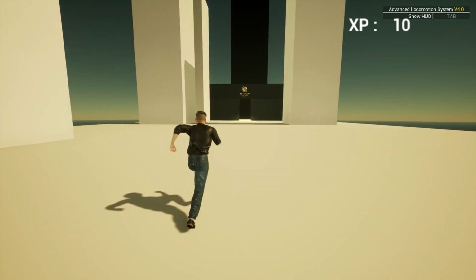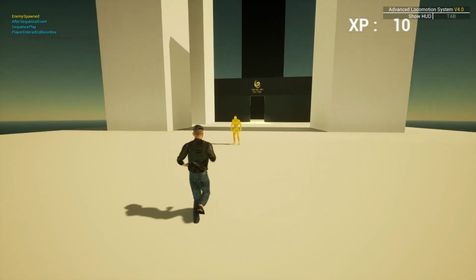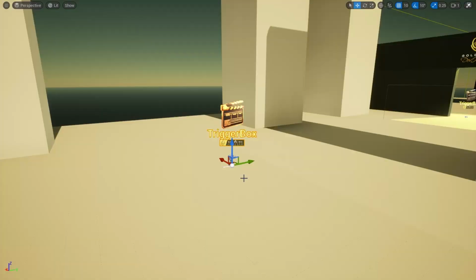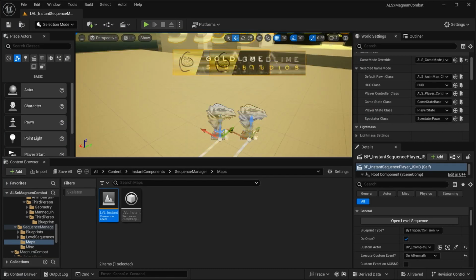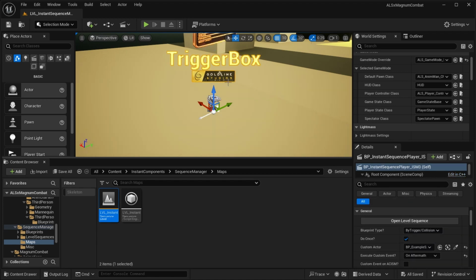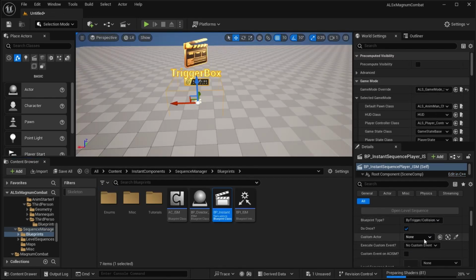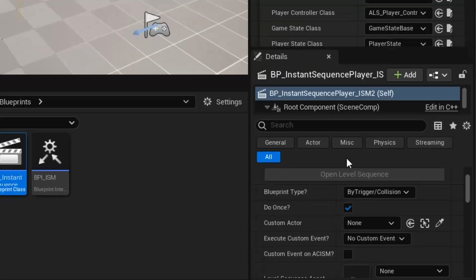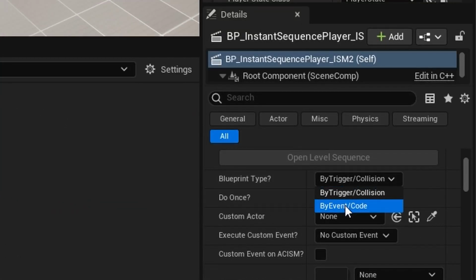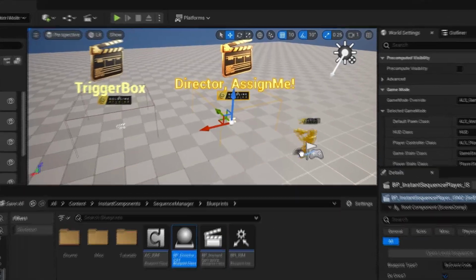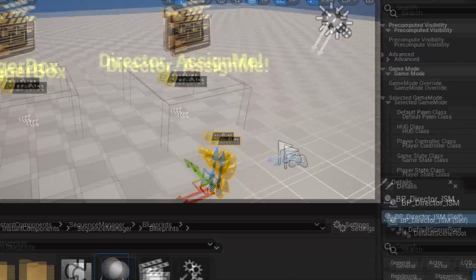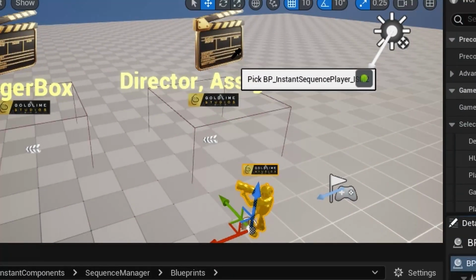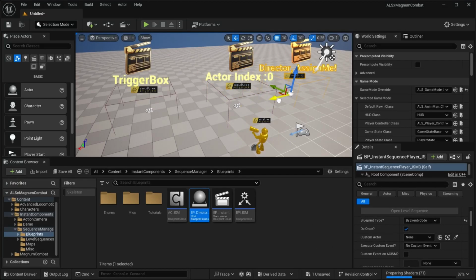In this video, we're going to utilize Instant Sequence Manager to create that spawner that is demonstrated in the middle of the level. Open a fresh level and drag and drop your sequence player. Select your blueprint type, event or trigger, and invite the director to your scene. And tell the director which sequence player needs to be directed.